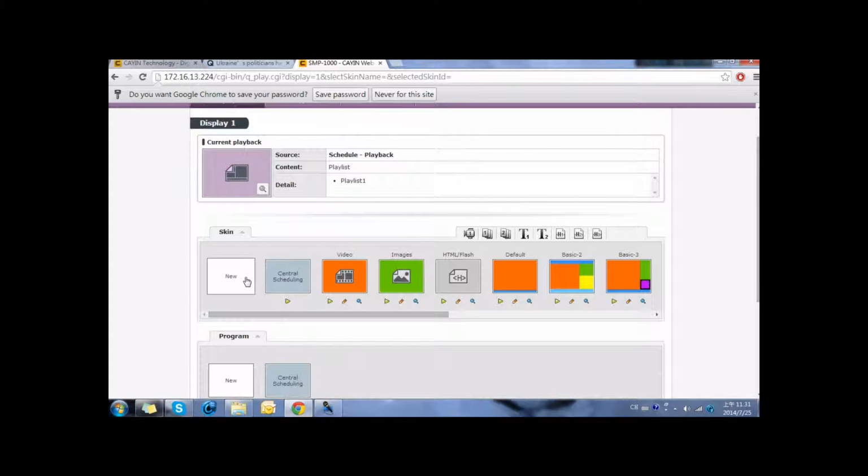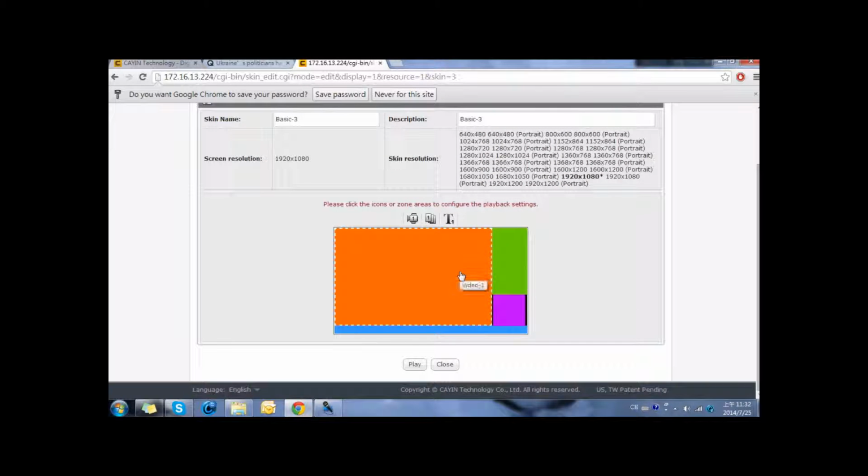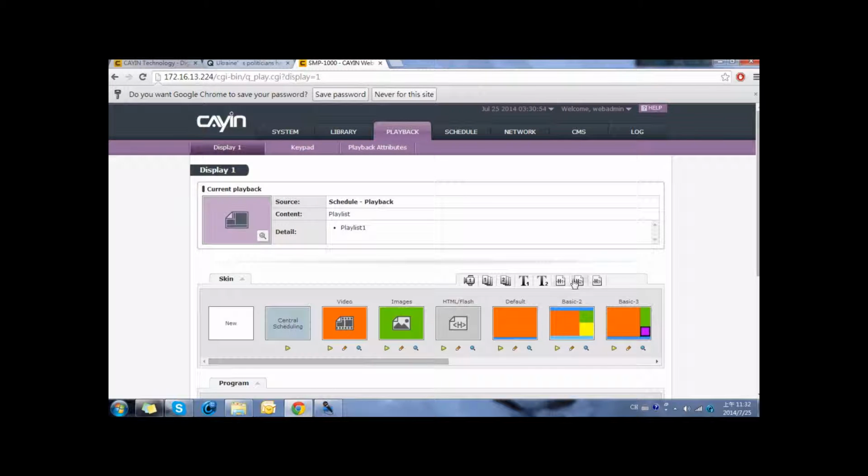There are two ways to enter the configuration of the zone. One is by clicking the icon up here directly. Another one is by clicking the skin and clicking the zone that you want to configure directly. Notice that each zone can be set to be central scheduled. I will start first with the video.